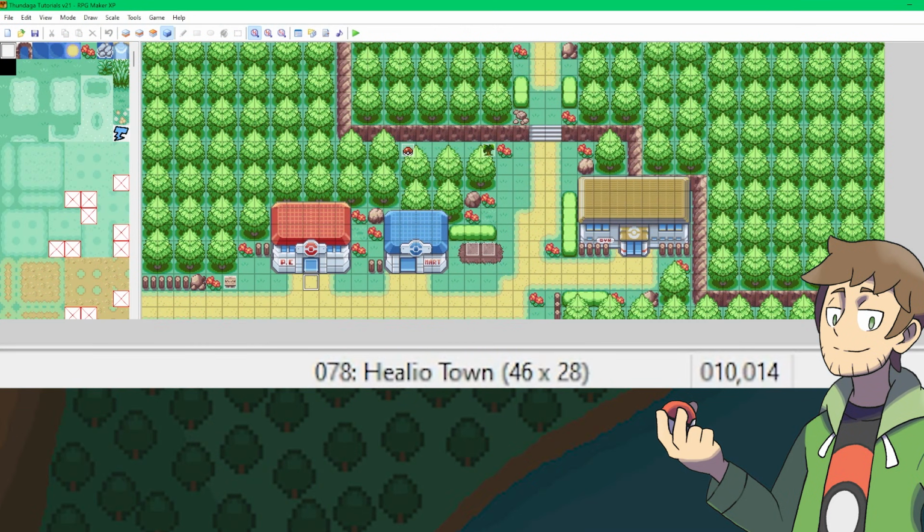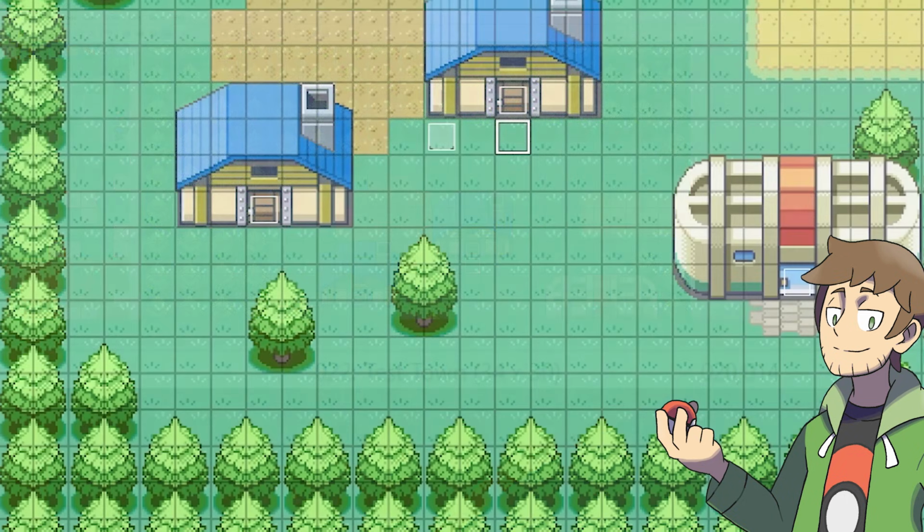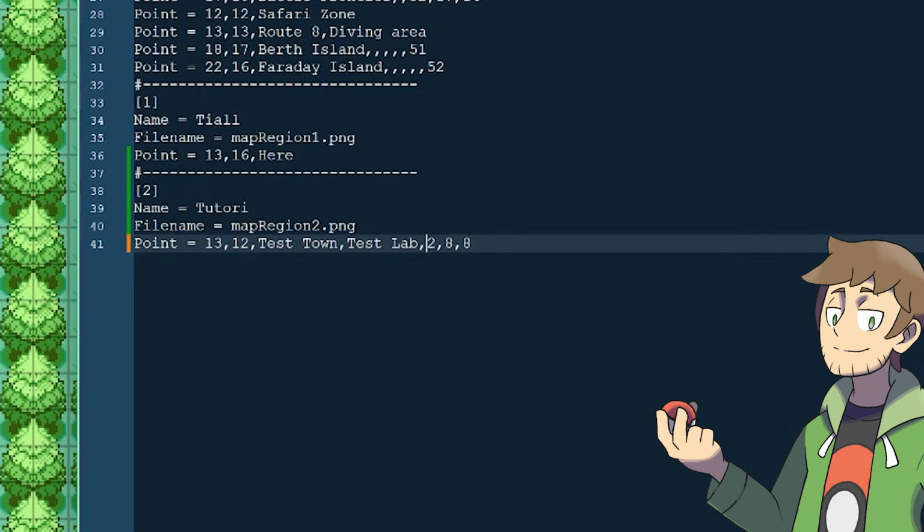In RPG Maker, if we go and check our test town and check the coordinates here in the bottom right, we can see that it's map ID 22, and then the space in front of our house is 2014. So when we fly to test town, what we should do is go to map 22 and then coordinates 2014 to be in front of our house.